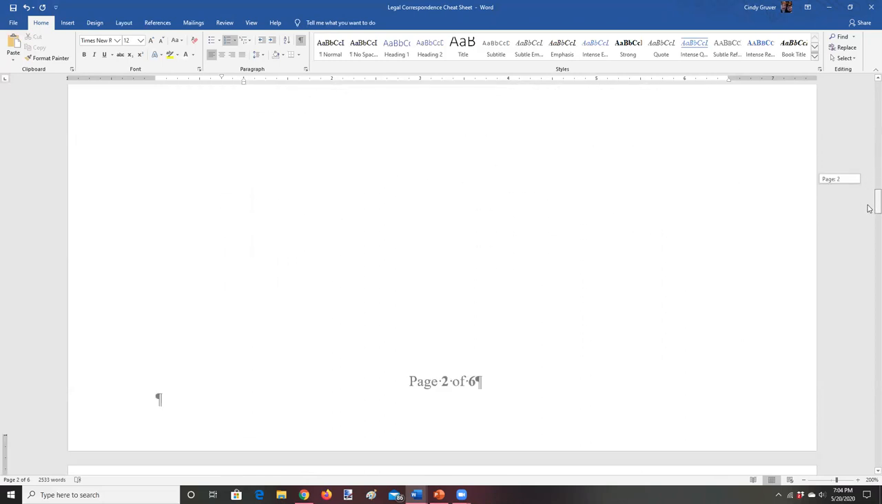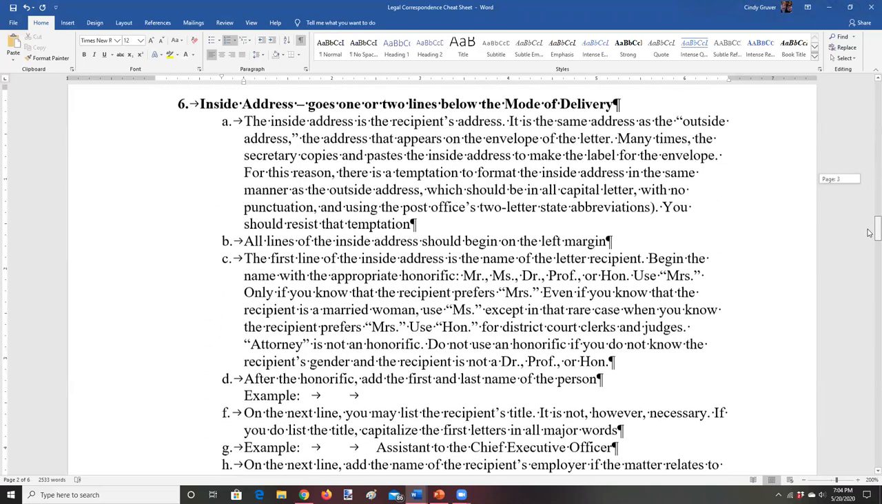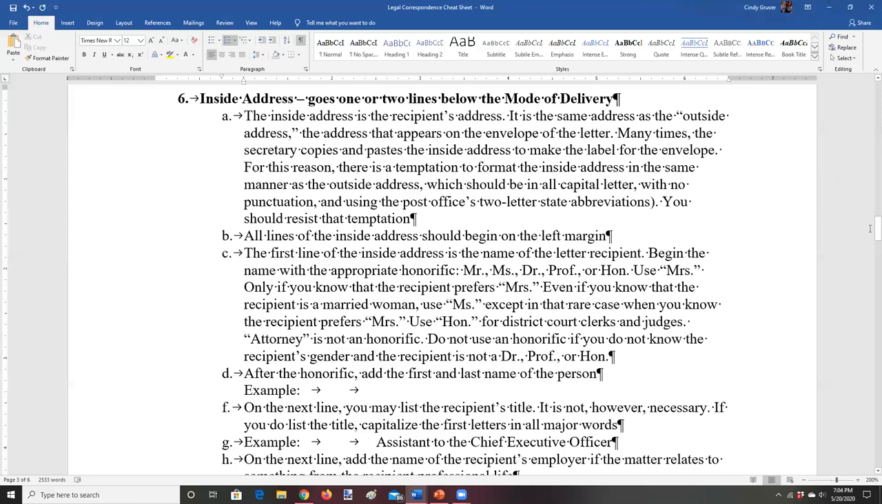Okay, so now we're going to start with new material. We're going to start with the inside address. The inside address is the place where you, the letter writer, write the recipient's name and address. We call it inside address because it actually goes inside the letter or goes inside the envelope if you prefer to think of it that way. You could say that the outside address is the address that you put actually on the envelope.